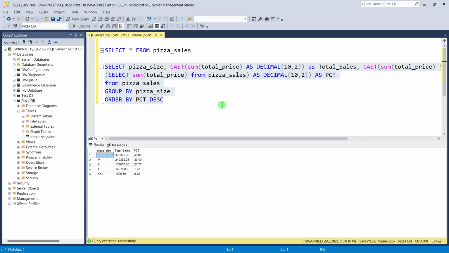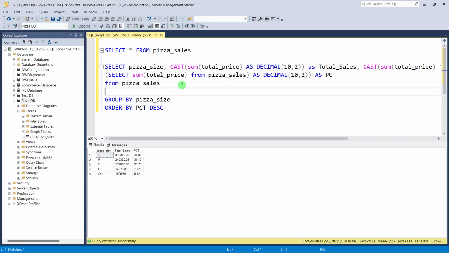So in this way you can use your query, and again you can add your where clause as well. Make sure you are adding a where clause before a group by statement, and if you are adding a where clause here, make sure you are adding the where clause in this particular subquery as well, so you get the correct result.